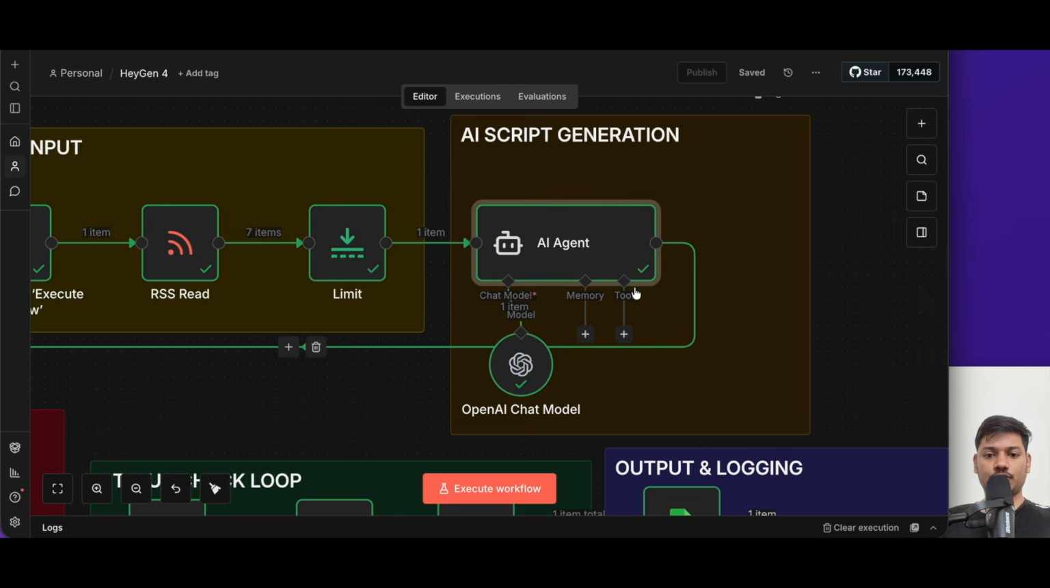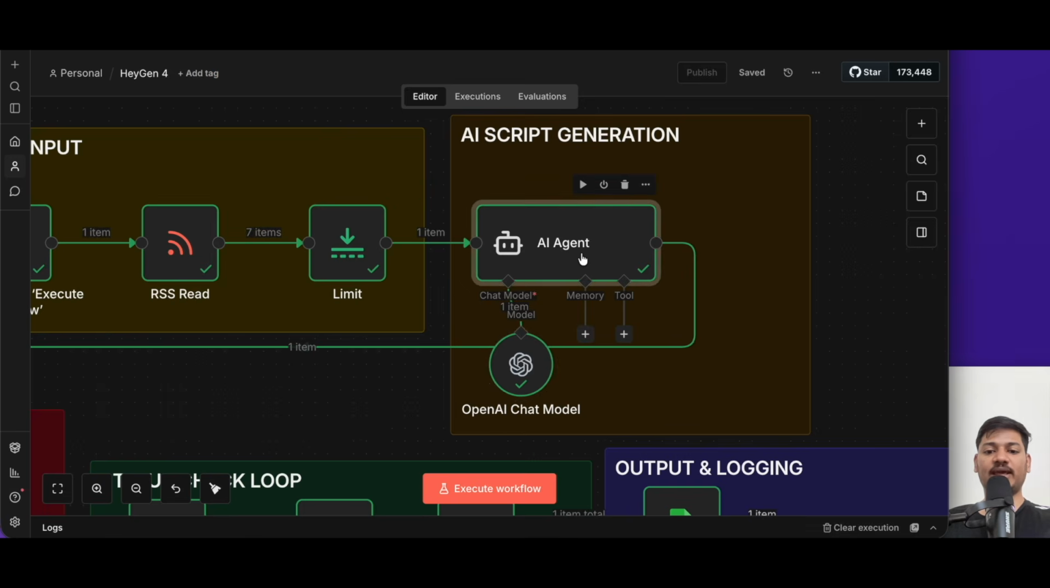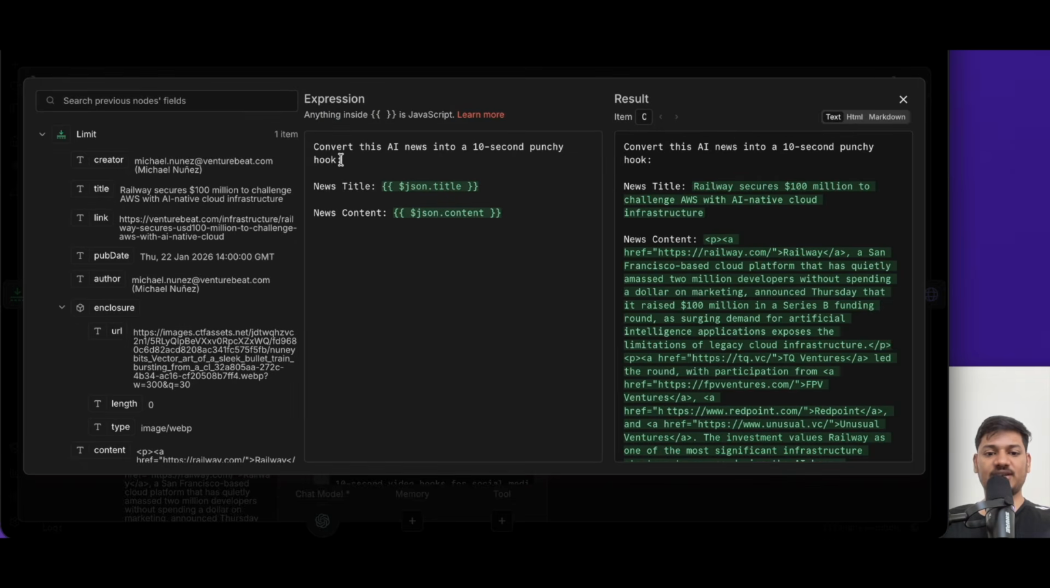Now I'll close this. The next section is the AI script generation section. Here I have added an AI agent, and the thinking model will be the OpenAI chat model. I have given here the OpenAI GPT 4.1 mini model to think. Now if I open the AI agent, you can see this. Here I have given the prompt. The prompt is mentioned as, convert this AI news into a 10-second punchy hook. I've given the news title and I have given the news content.